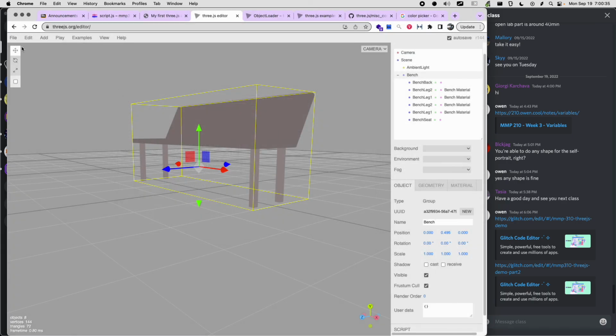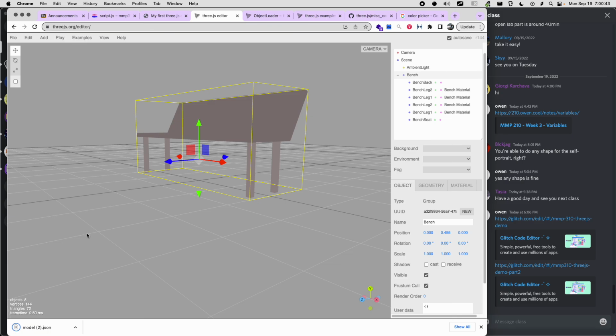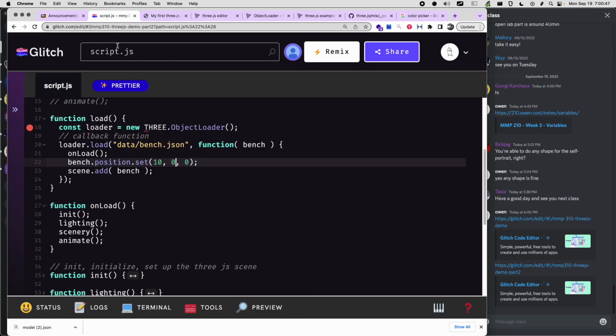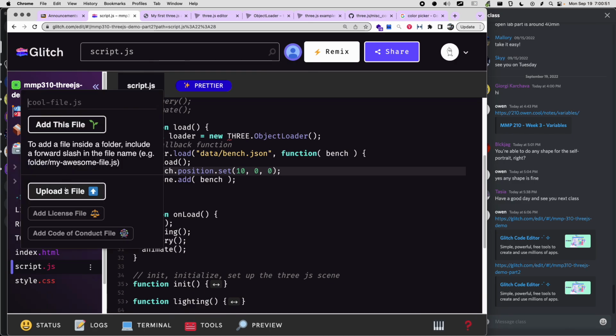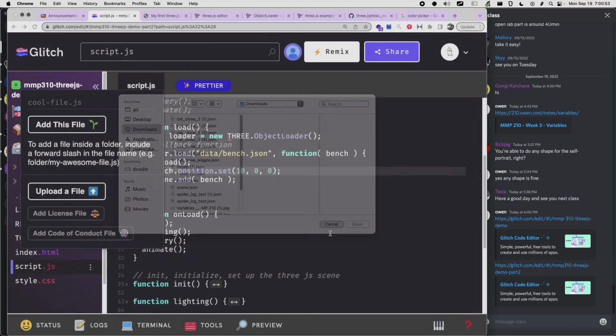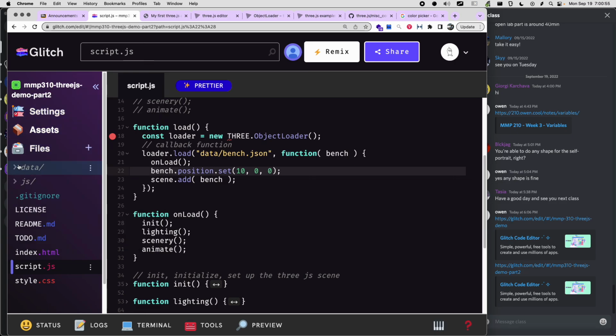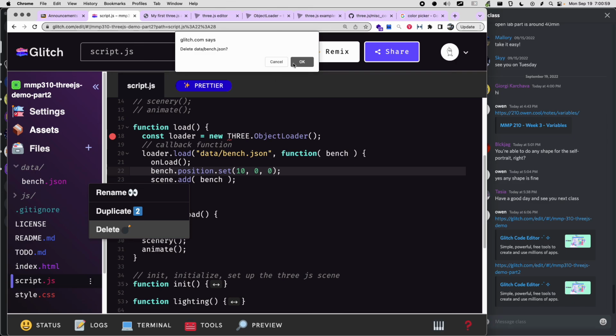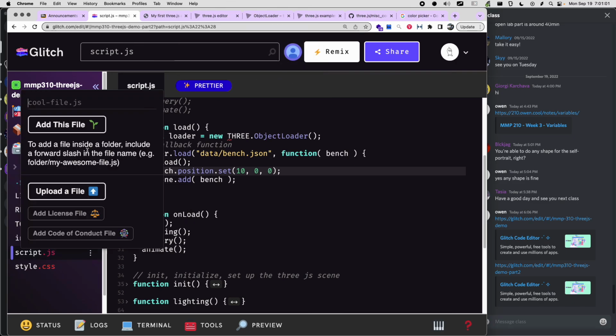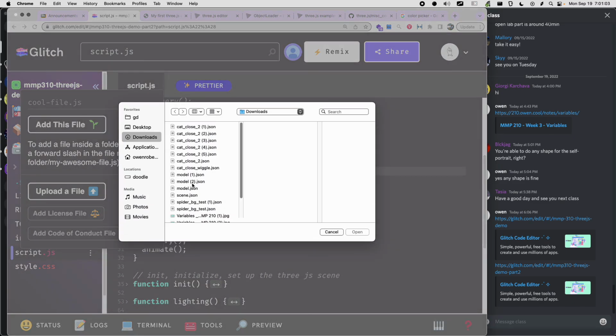Well, I don't want to save. I want to go to File, Export Object. So select the bench, File, Export Object. And so that'll download. Now it's called Model 2 because I've downloaded multiple copies of it. Let's go to my files and I'm going to upload a file. Or actually, I think what I want to do is delete this first and then add Model 2.